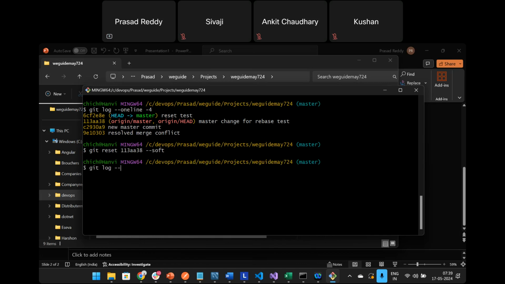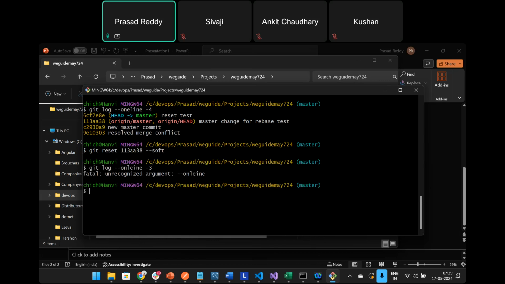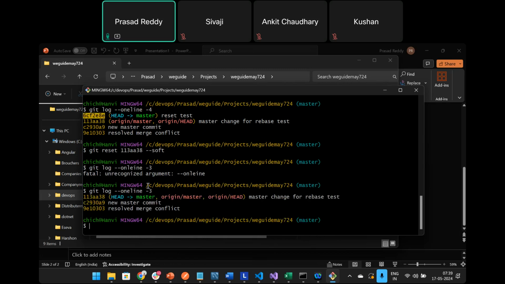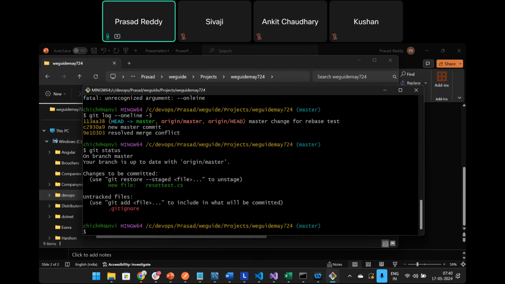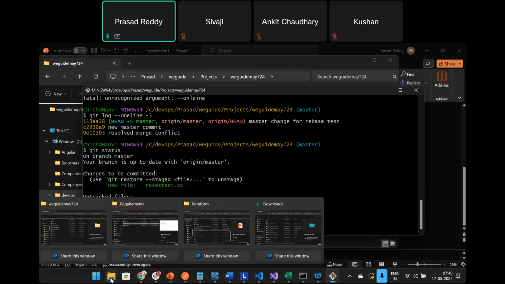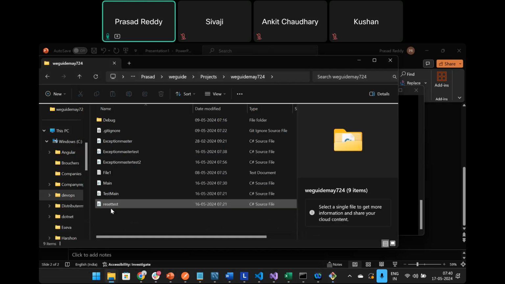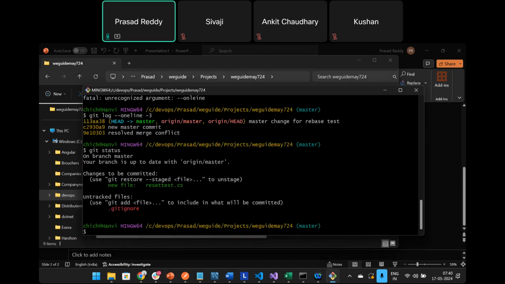Now if I say git log --oneline -3, you can see this commit is deleted. And if I say git status, where is your file? It's in the staging area. And there will be a file in the working directory, definitely. Now I am committing it. I don't need to add it again because it's there in the staging area.